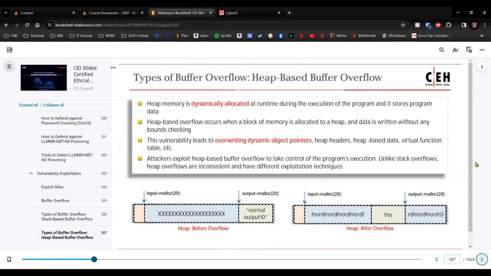Heap-based buffer overflow. Heap memory is dynamically allocated at runtime during the execution of the program, and it stores program data. Heap-based overflow occurs when a block of memory is allocated to a heap and data is written without any bounds checking.